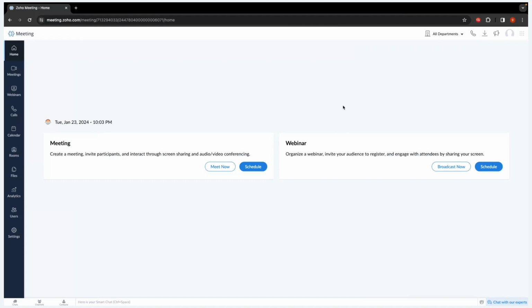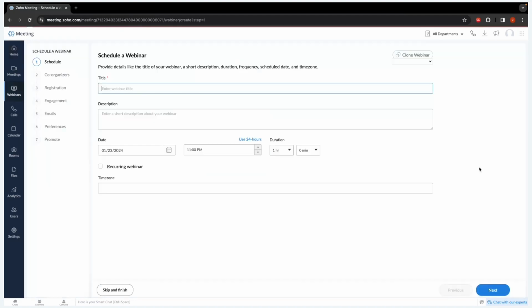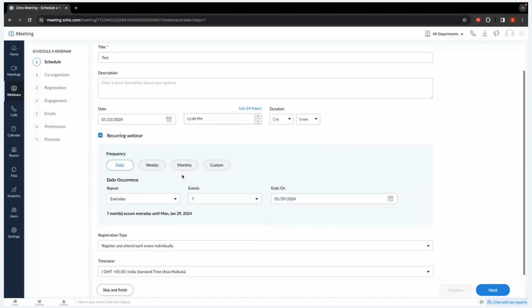The join link is generated and you can share it with your internal colleagues to join this session. Or if you're planning a scheduled webinar, you can click the Schedule button, which takes you through a series of scheduling steps where you first give the title of the session, a short description of what the webinar is about, the date, time, and duration. If it is a recurring webinar, you can give the recurring option here and choose whether you want it to recur daily, weekly, monthly, or on a custom recurrence date.